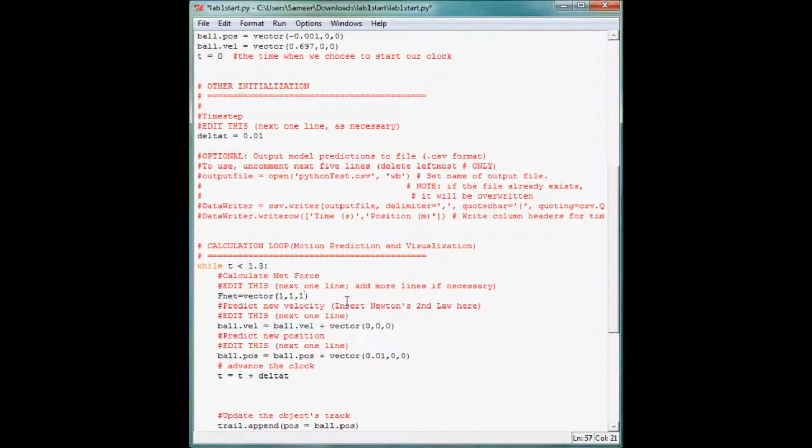Next, I edit the code for predicting the values of velocity and position of the ball. The net force vector is considered to be 0. I change the code steps to represent the equations for velocity and position of an object according to Newton's second law of motion. Once the code lines are edited, a computational model will be ready.